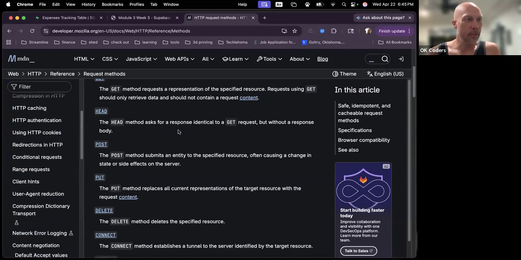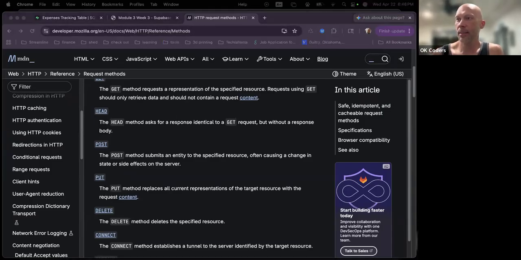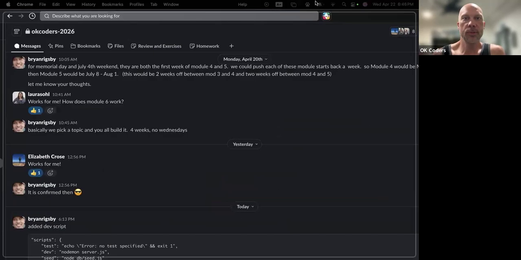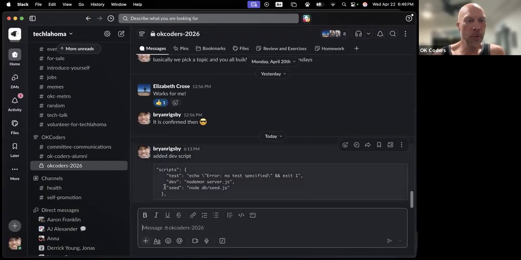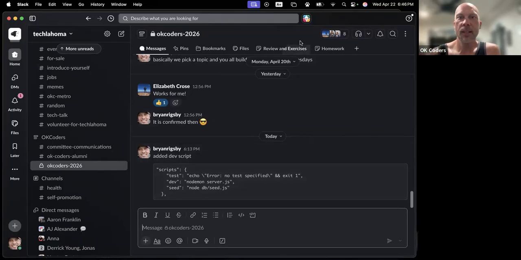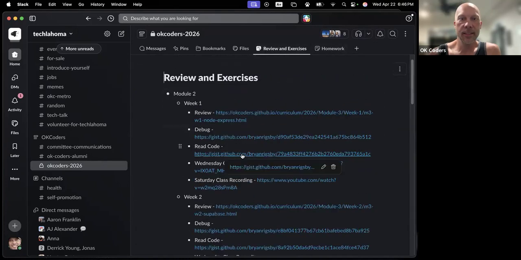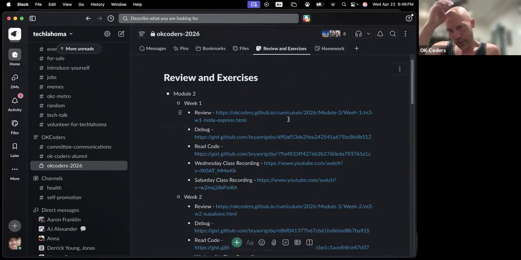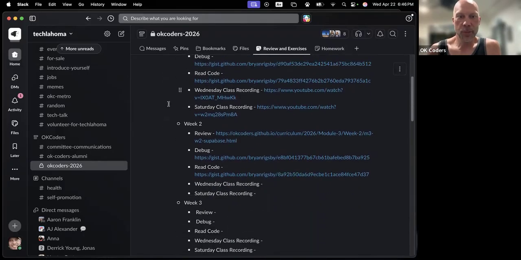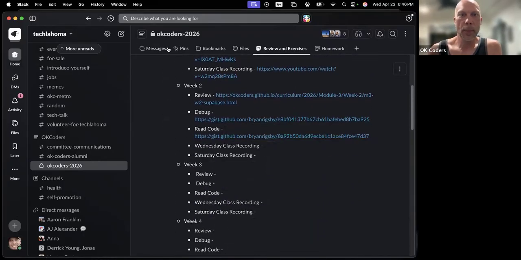Okay, questions? Nothing? Ready to get your hands dirty, start making the routes. Okay. I did put in the Slack, let me go over there, I'll put those two routes as well. I'll paste them in here so you can see them. And I did add the debug and read code in the week 2 spots there, so you can check those out.